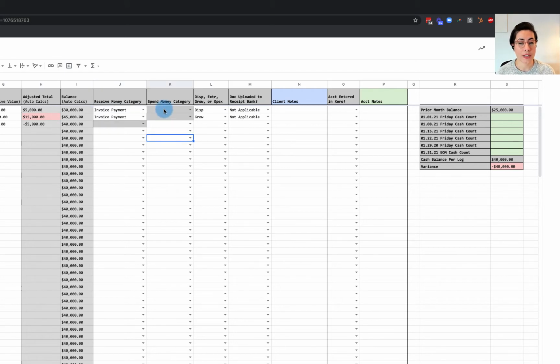You'll notice that column K is grayed out. That's because we've selected in column C that this is a money in transaction, so we don't need to adjust the spend money category. In column L, you'll select whether or not this is related to dispensary, extraction facility, grow, or operating expense. Column M will let you note whether or not you've uploaded any related documents to Receipt Bank. And you have a few options: yes, no, the receipt is unavailable, no, you plan to upload it, or not applicable. In column N, you can add some notes. And then in column O, we'll note whether or not we have updated this in Xero, and we can add any additional notes as well.